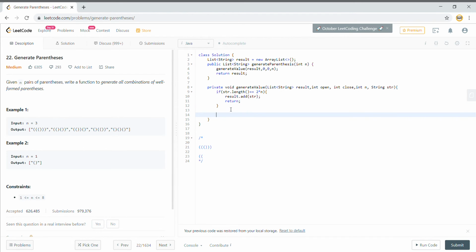Next, we need to backtrack, or recurse into this generateValue function, so that we are able to generate the opening brackets and the closing brackets. How many opening brackets are required? The number of opening brackets will be equal to the number n which has been given to us. So we will recurse for opening brackets as long as open is less than n.